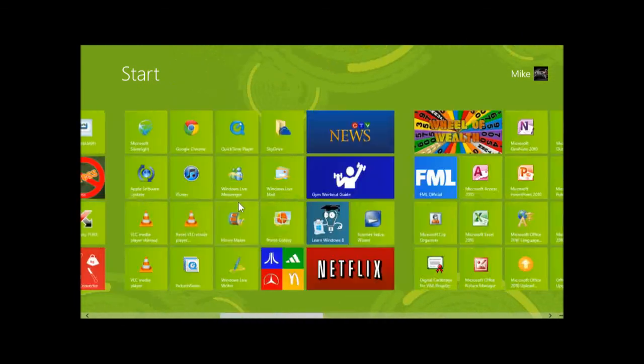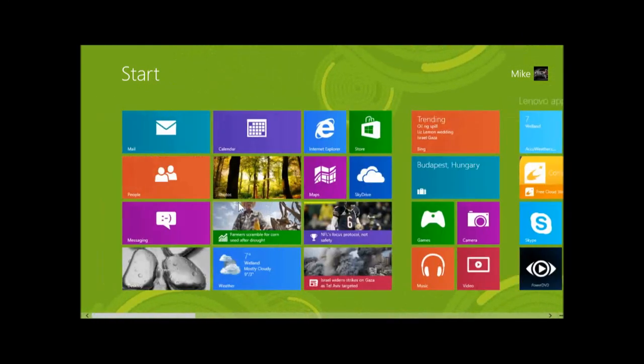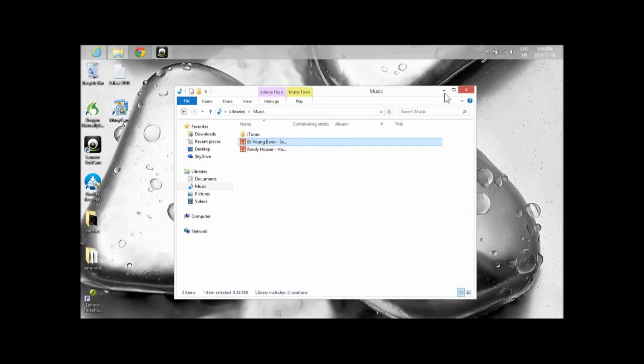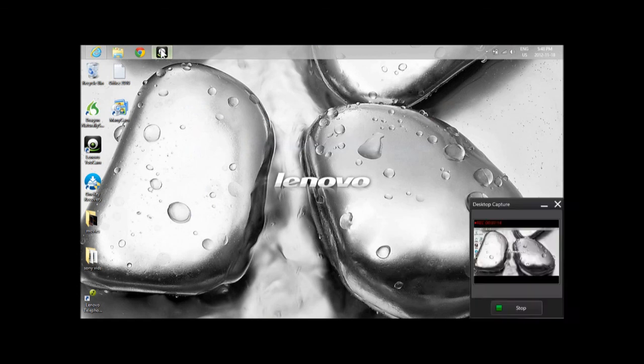Now, I will encourage anyone to try Windows 8. It's not for some people, but for some, like me, I do love it. It's a great Windows operating system. And, yeah, I suggest everyone tries it at least. But, I think that's all I have for now.